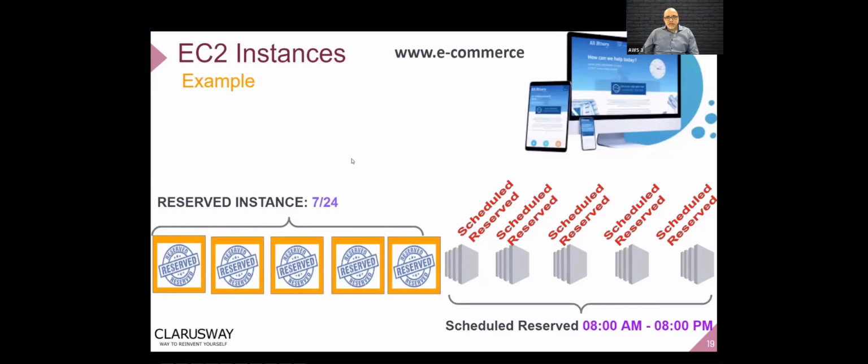So here's an example of what you might do in a production application. You might, for example, purchase these 5 reserved instances because you're going to need them, but then you have your peak period during 8 a.m. to 8 p.m. So you reserve another 5 instances between 8 a.m. and 8 p.m. because you don't want to run out of capacity, or you want to reduce your costs. So, you have 5 reserved instances 24/7, and then another 5 instances that you would reserve from 8 a.m. to 8 p.m. using the scheduled reserved instance.